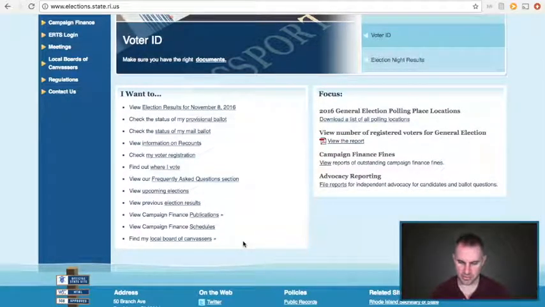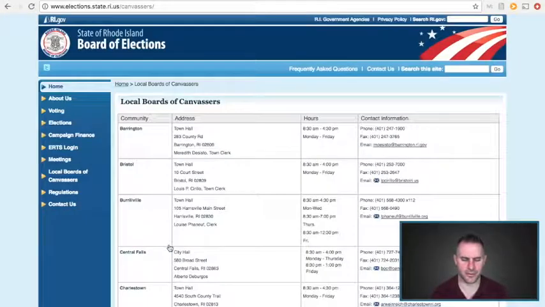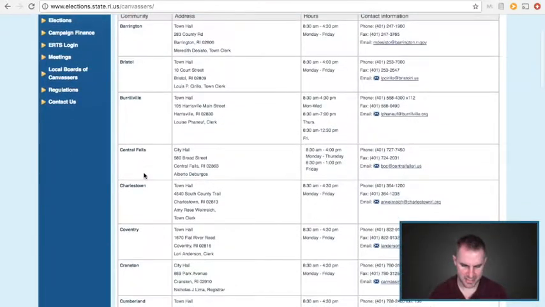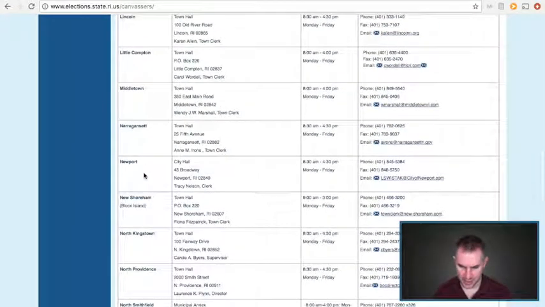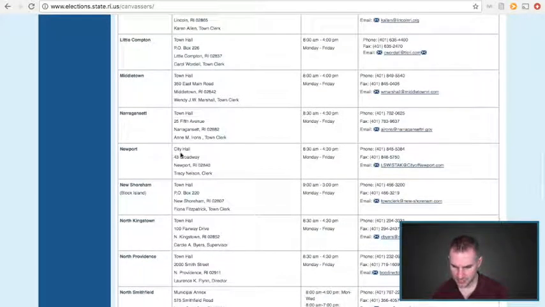I'm not really sure what that is. Let me just look at that real quick. Let's see what they call a board of canvassers. I don't know what that is. Okay, these are different cities, it looks like, in Rhode Island. Here's Newport. Okay, yeah, that doesn't look valuable.